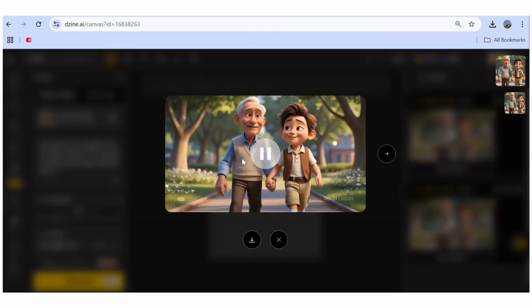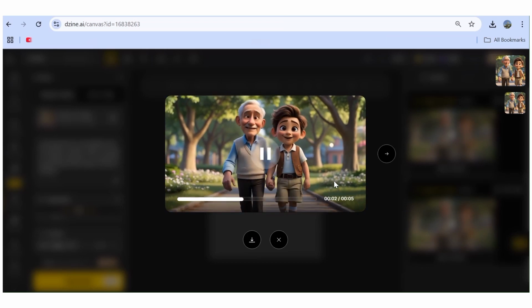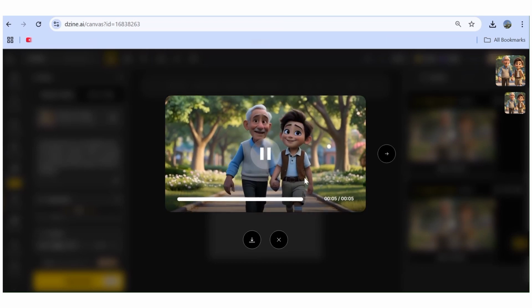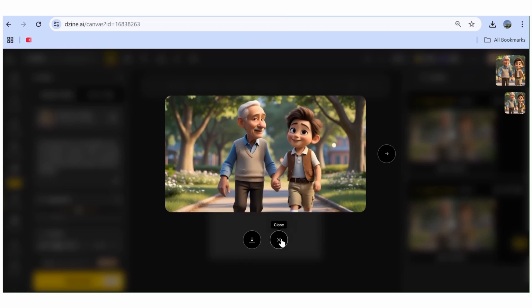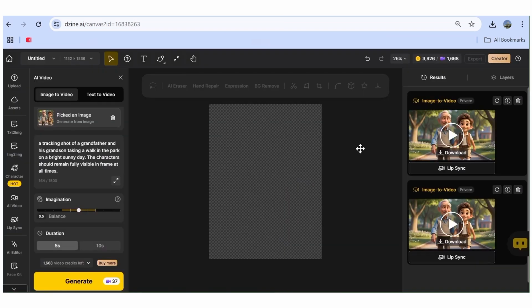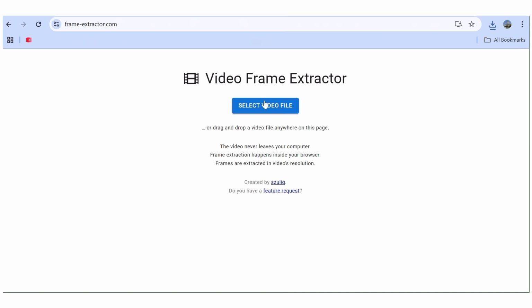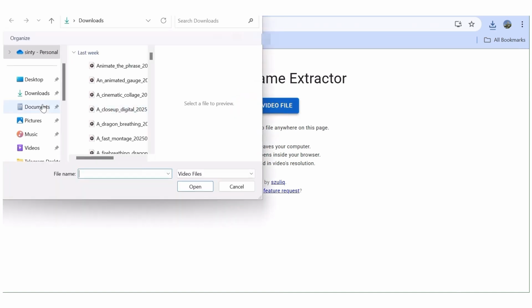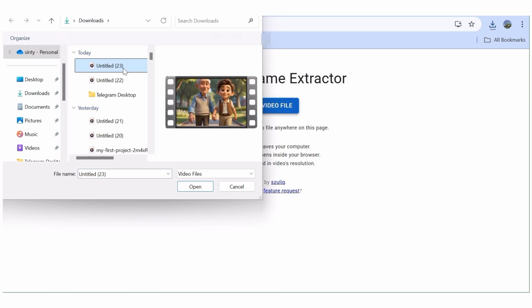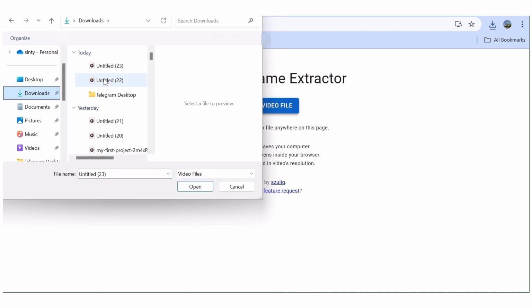So here is the second video, and as you can see, this is perfect. It's a tracking shot, but both the characters remain in frame during the entire period of the video. So that is the kind of thing that I wanted for this. Now I'm going to download this video, and because this conversation is happening as they walk, I want it to be continuous. So I'm going to the frame extractor and I'm going to upload the video that I just downloaded.